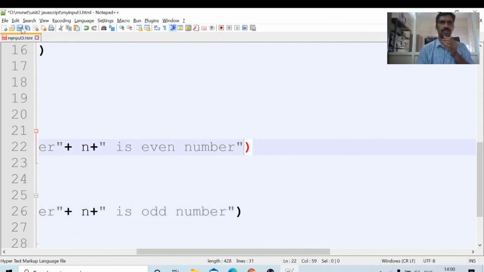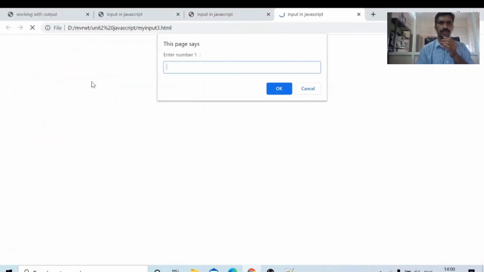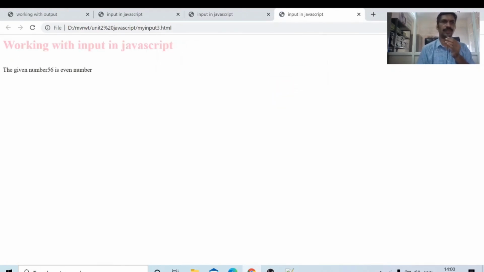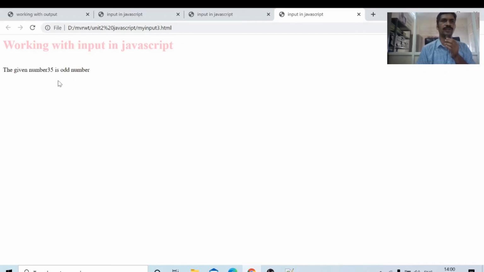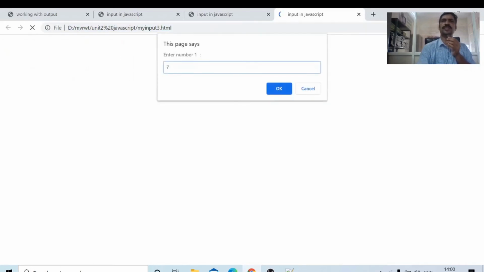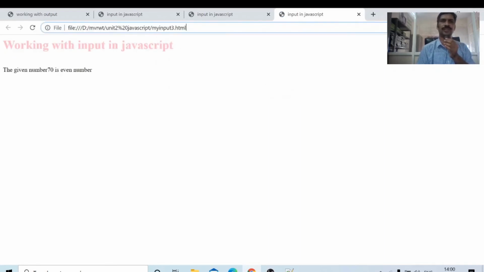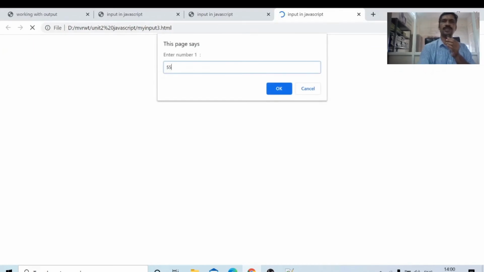Now we will run this file. Go to my input 3.html, enter the number 56. The given number 56 is even number. Once again I want to run the same program. Refresh it, press F5. Now I will give 35. Is 35 even or odd? The given number 35 is odd number. If we give an even number like 70, the output is the given number is even. If we give an odd number, the given number 55 is odd.